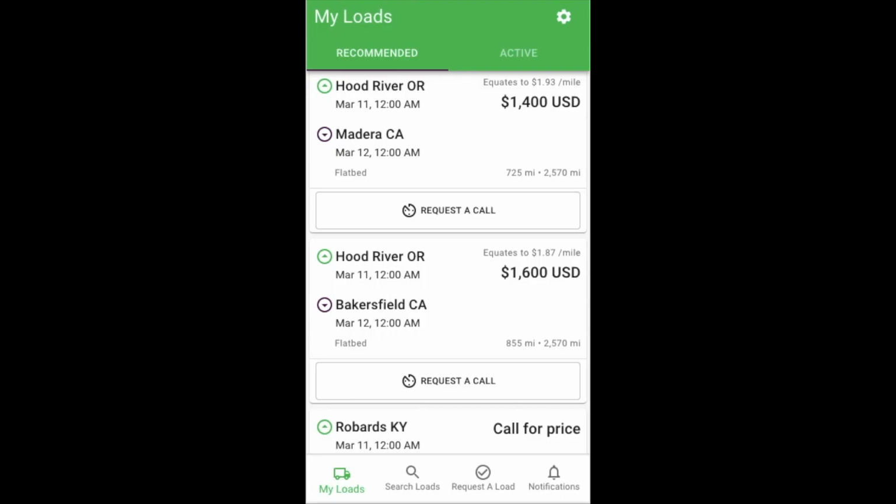The bottom of the app has a menu bar showing the 4 main screens. Access any screen by tapping on it. We'll discuss each of these features in more detail in the videos after this one.